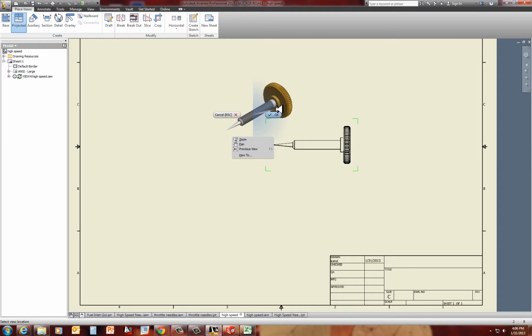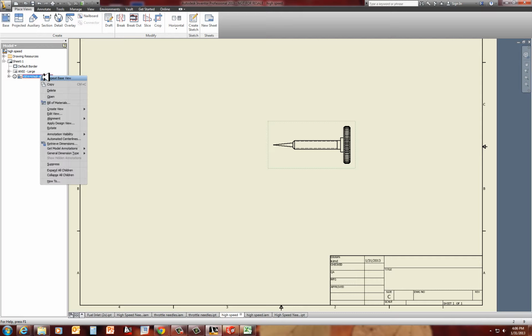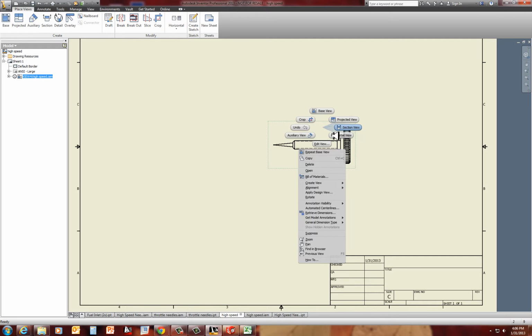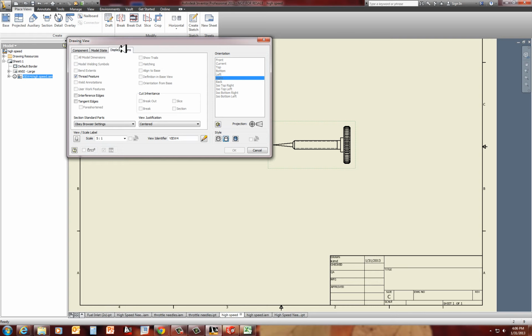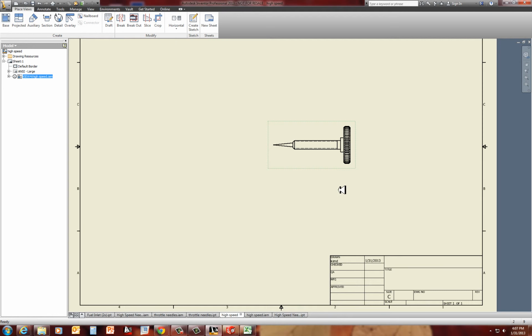Now notice that the threads are showing on here, so I went to right here and I said that I wanted to show drawing dimensions, retrieve dimensions. I'll show you that in a second, but anyway, I said show thread. So if you go to edit the view and you go to display options, you can say show thread, the thread features. So that's really nice.